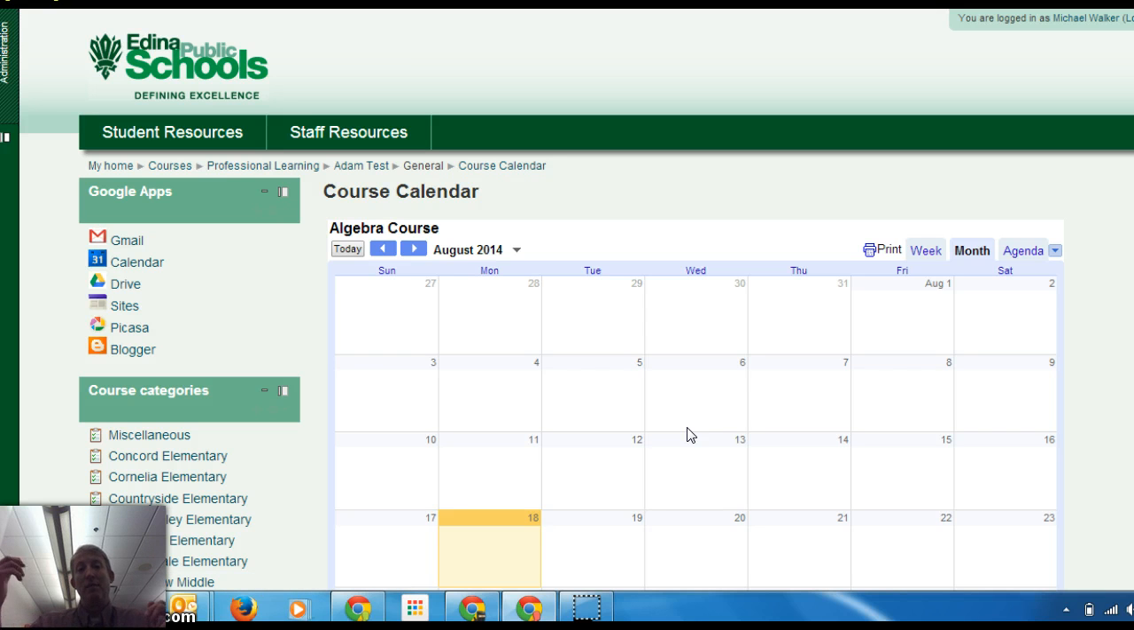So now I make an update on that calendar, and it's going to distribute to both my website for parents to see as well as on my Moodle course for students to see. So this is the way to set up your calendar so that it shows up in both Moodle and on your website.